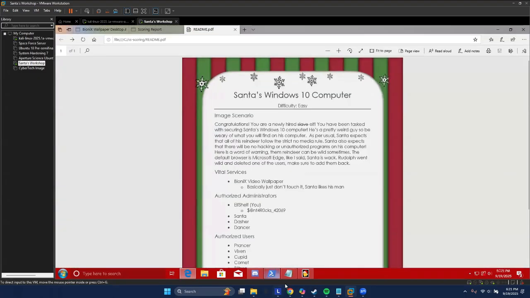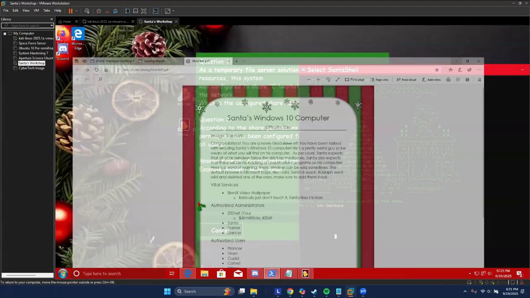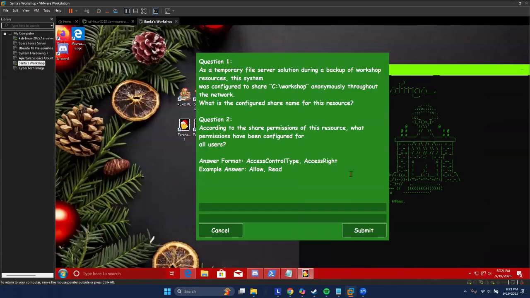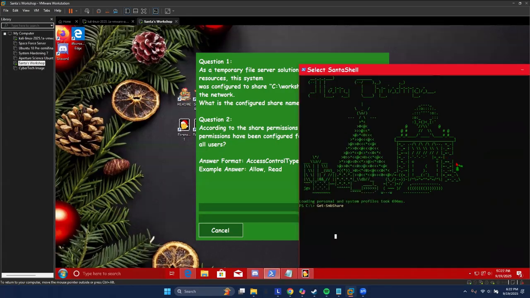Okay. But yeah, through that, you gotta do the founder's questions first. This is the one saying, as a temporary file server solution during a backup of the workshop resources, the system was configured to share c:/workshop anonymously throughout the whole network. What is the configured share name for this resource? And then it's also asking, according to the share permissions of the server, what permissions have been configured for all users? So this is an SMB share.